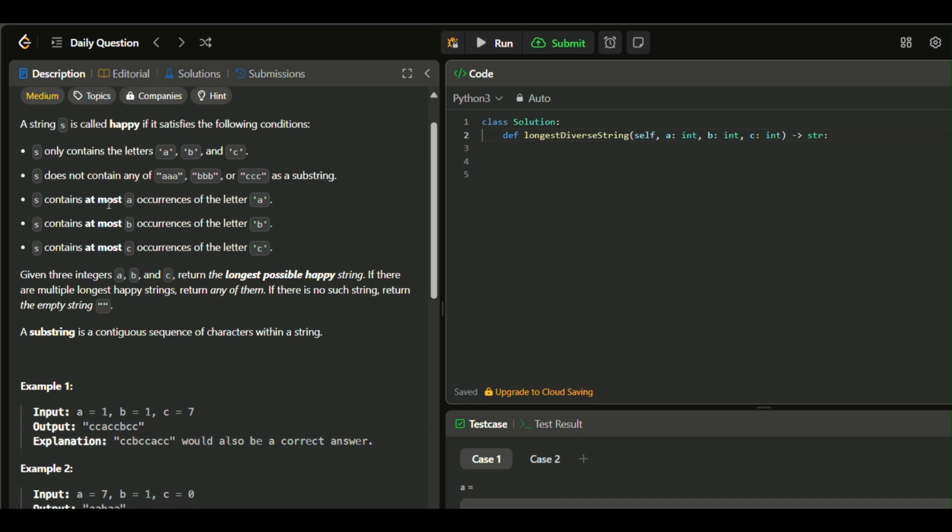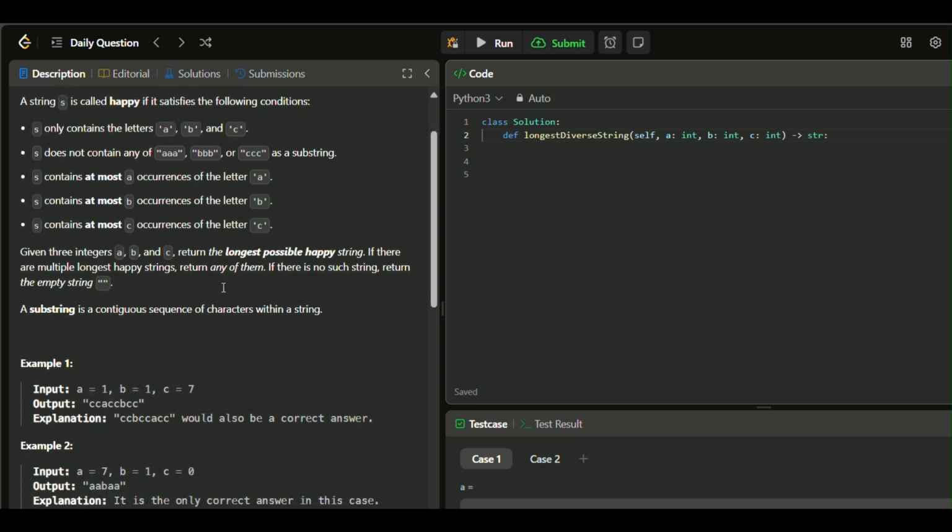Then s contains at most a occurrences of the letter a. So the string cannot contain more than the number of a's we were allotted. Same thing with the b and the c. So given three integers a, b, c, return the longest possible happy string. If there are multiple longest happy strings, return any of them. So there could be combinations or permutations of happy strings from our given letters. However, we can return just any one.